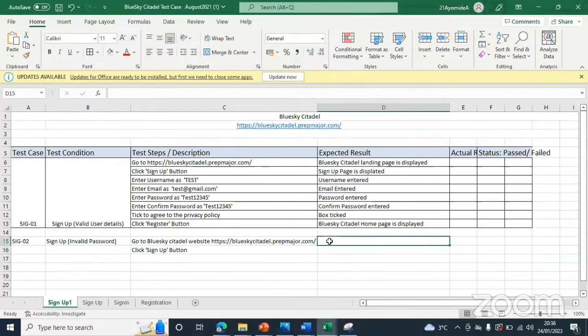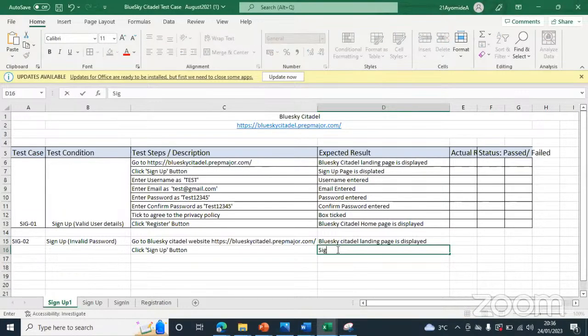So at this phase, we've got the Blue Sky Citadel. What's our expected when we go to the website? So Blue Sky Citadel landing page is displayed. So the next thing is I click on the sign up button. Sign up page is displayed.